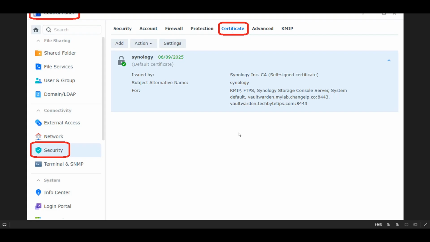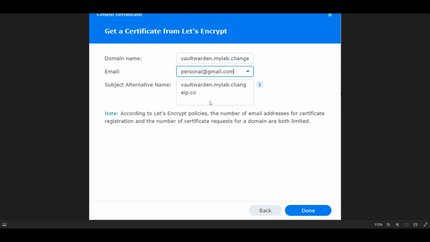So what I'm going to do is click the add button, and we're going to get this pop-up window. And in this pop-up window, we have to put simple information. So it'll be the domain name. This is the URL that we're serving. Again, it's the same that we try to go to in our browser. So it's vaultwarden.mylab.changeip.co. And we need to put that also here where it says subject alternative name, because that's going to be the information in the certificate saying, okay, this certificate is for this specific URL that hosts this application.